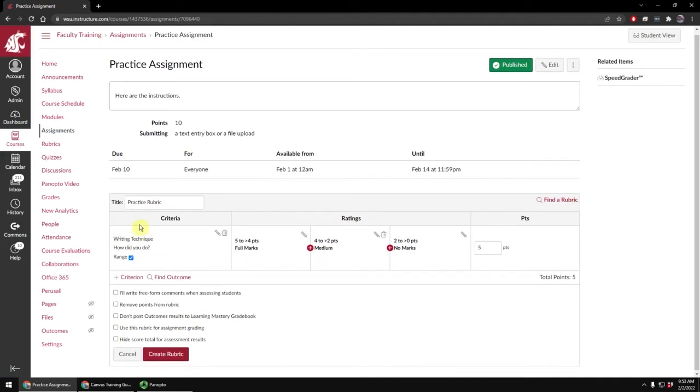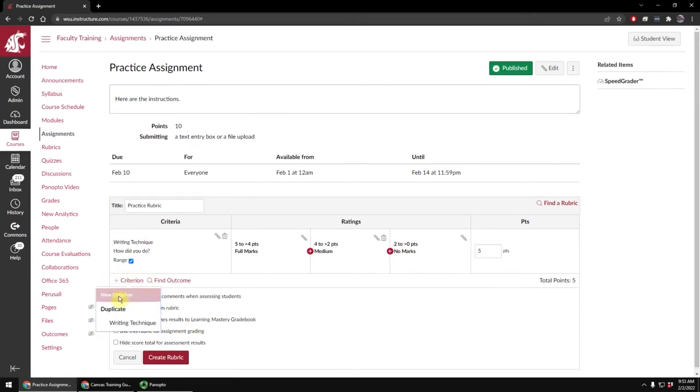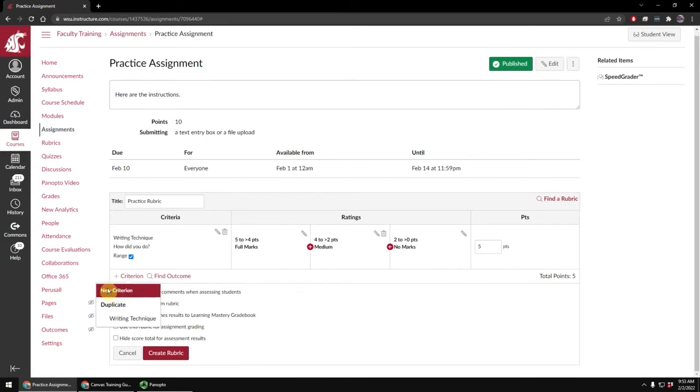Okay. To set a new criteria, because usually there's more than just one criteria, we're going to select the crimson plus criteria button. I'm going to select that. Now in here you have two options. You can create a new criteria, or you can just duplicate the one you just created, right? If you have the same points range, it's easier just to duplicate and then maybe just change the name.